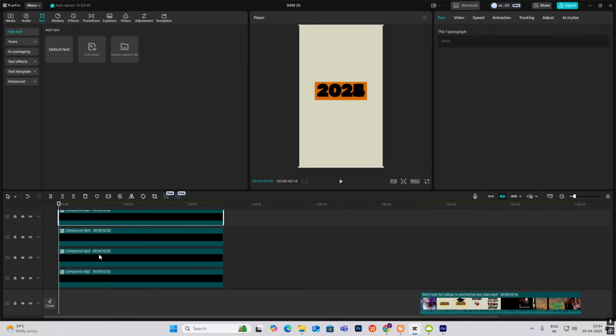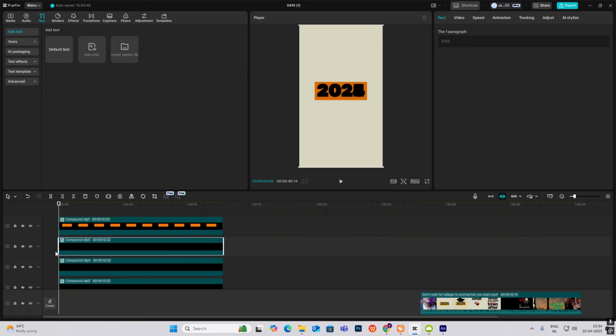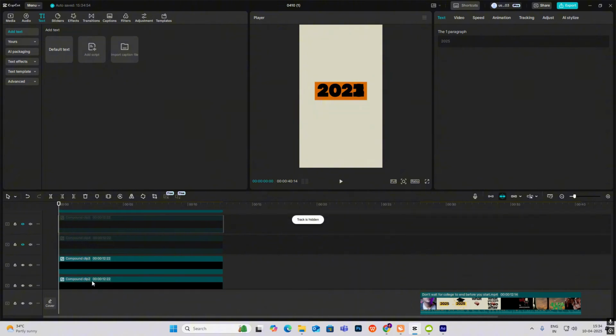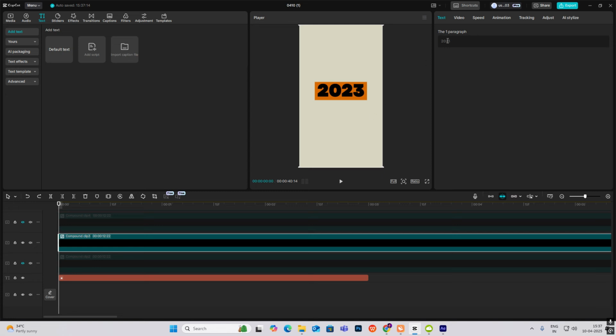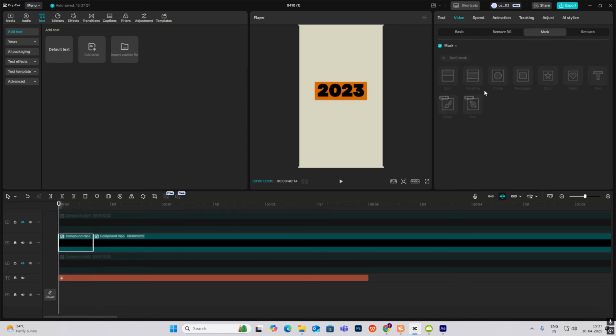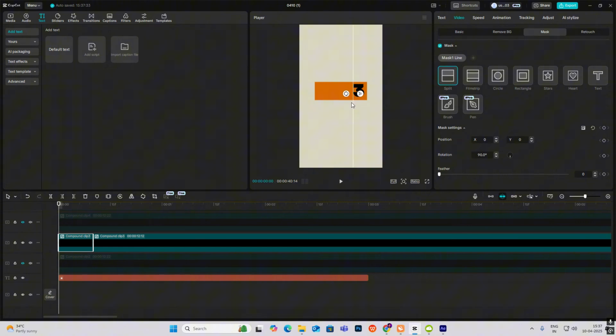Okay, now I will hide everything, all the layers, the compound clips we just selected. So hide everything except the 2023 layer. Okay, now just go 10 frames forward. Then Control V to cut it. Now select the starting and then head on to video, add mask, split, and now just hide this 3 by hitting reverse.